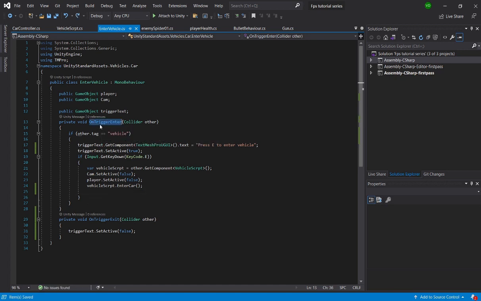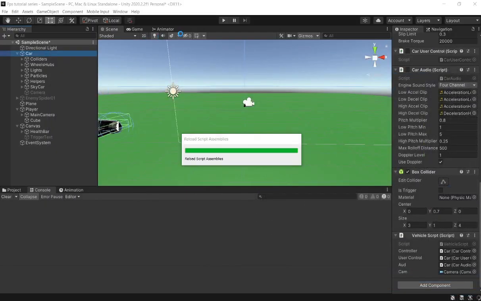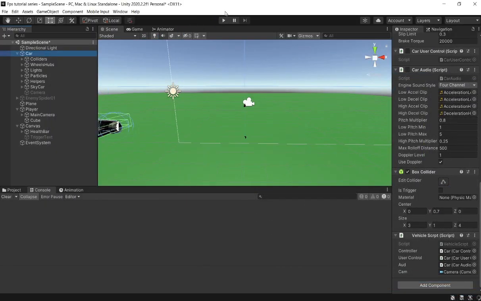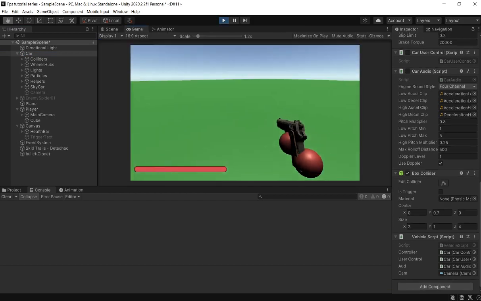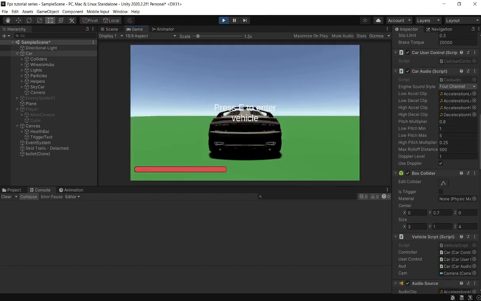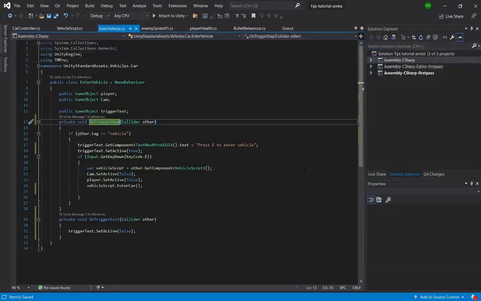Wait guys, I realized I made a mistake. We should actually make this on trigger stay instead of on trigger enter, so we can actually detect the inputs. Otherwise we won't be able to detect the inputs. But anyways, now everything should work. So if we walk up and press E, there we go, I'm in the car. And now we just have to make an exit system.